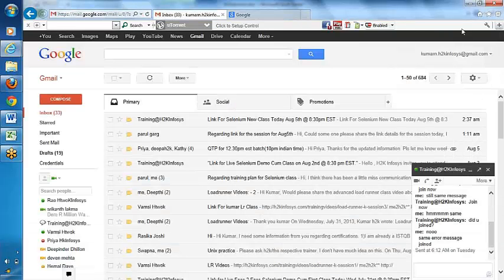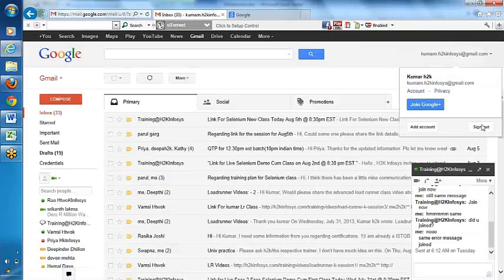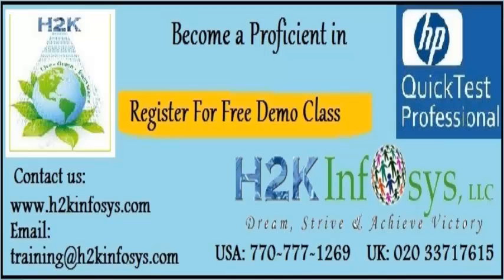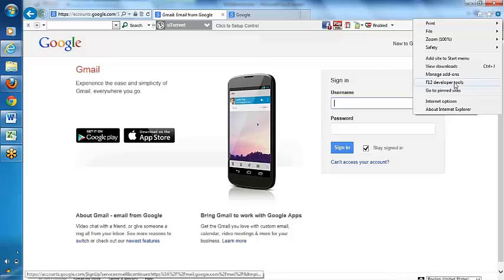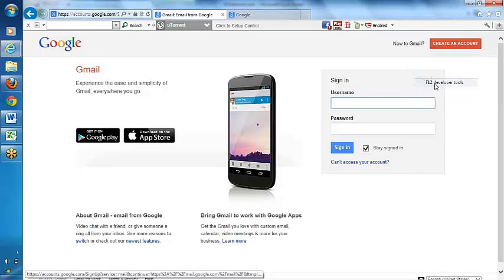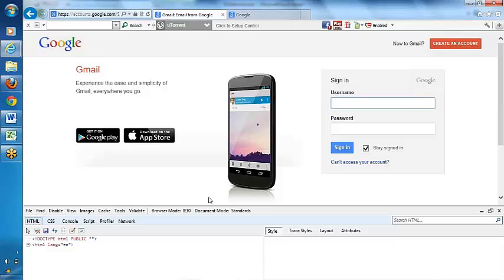Let me do one thing. Let me go here. Let me sign out here. Yeah, see here what I'm doing. Go to this Tools menu. In the latest version of Internet Explorer, you can find something called Developer Tools. Everyone can see this. Open that and you will get this particular screen.